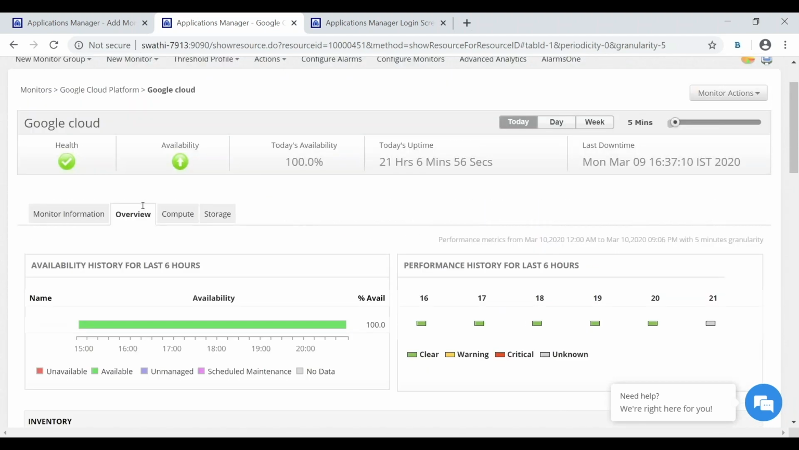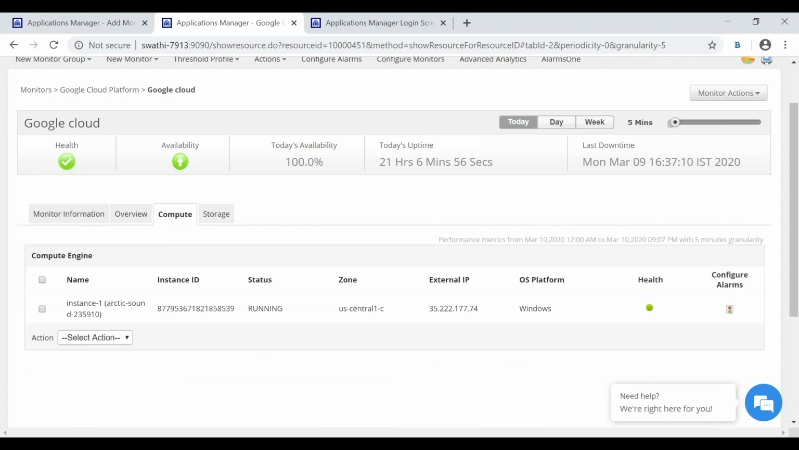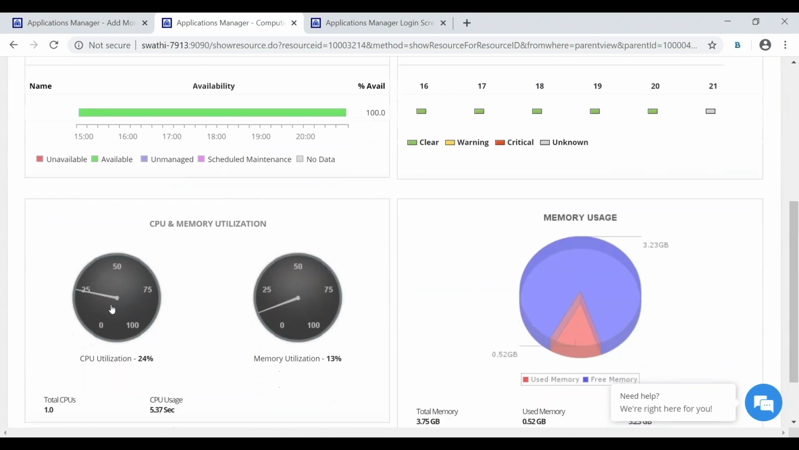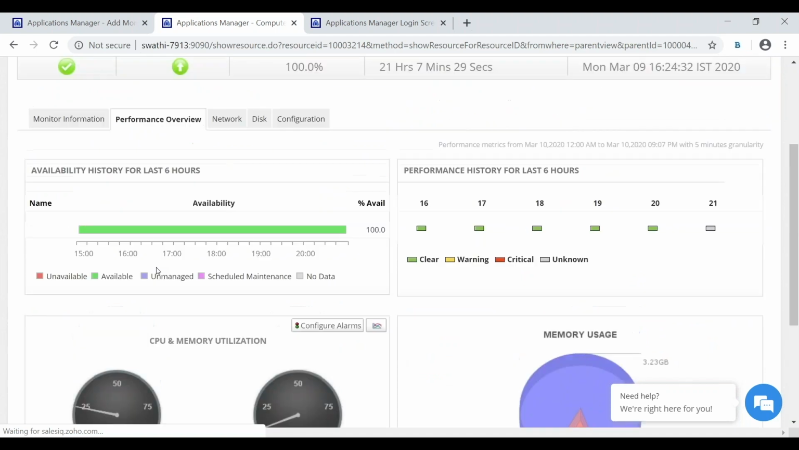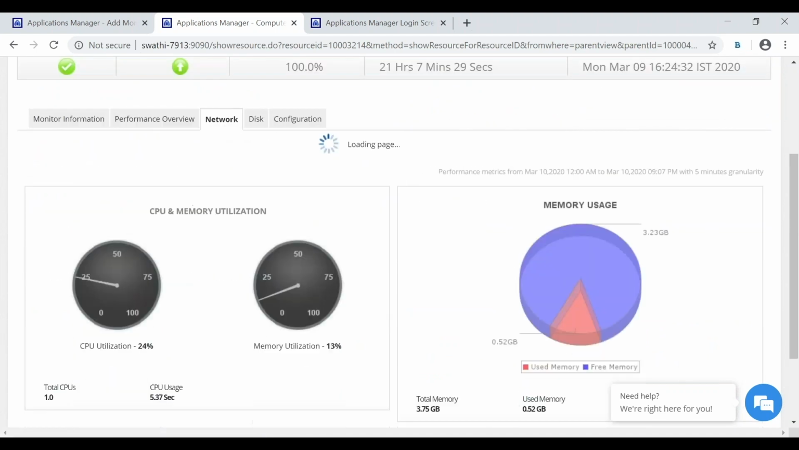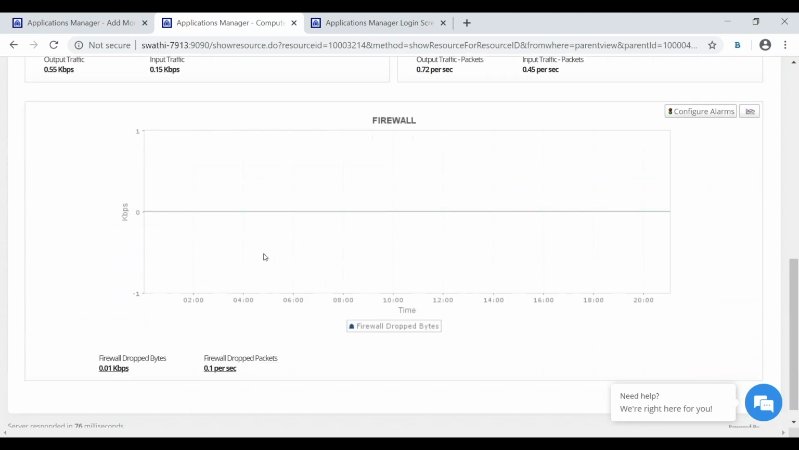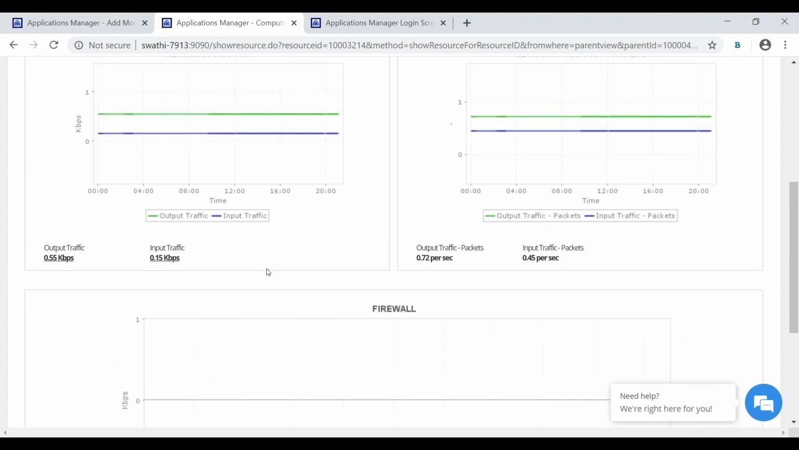Now, this particular cloud, offered by Google, has been divided into two, which is compute and storage. Under compute, we monitor the performance metrics like the CPU utilization, the memory utilization, and we have the network related stats, which is the inbound, outbound traffic, the total amount of packets that has been sent, any firewall discrepancy like the drop bytes or the drop packets across a particular firewall on the Google Cloud.